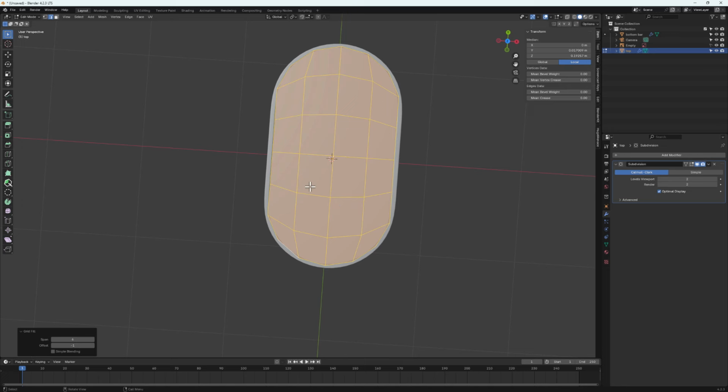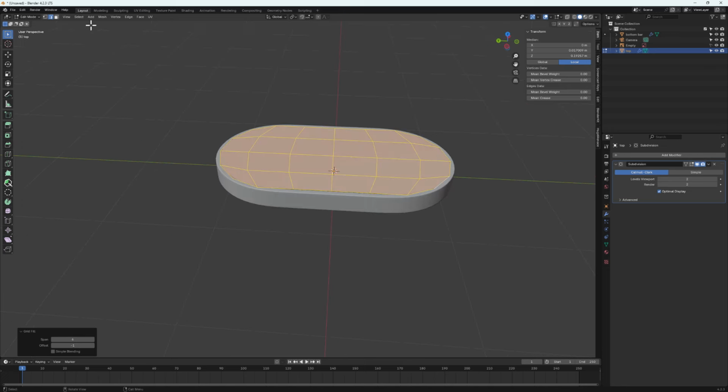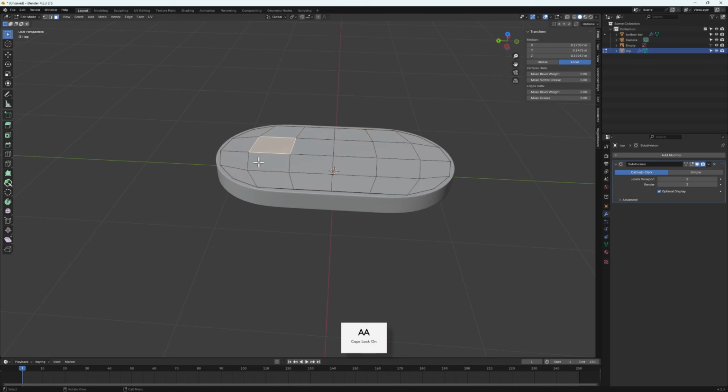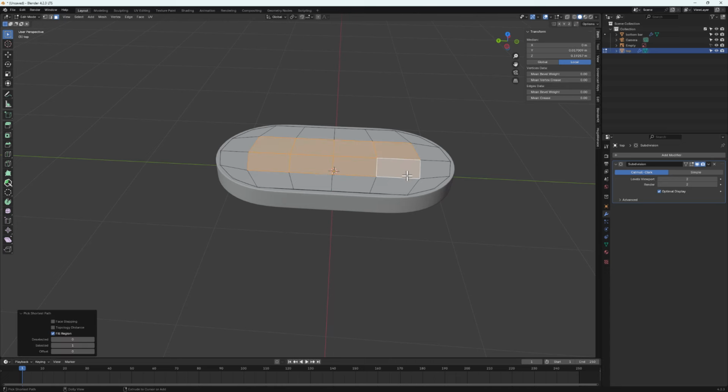So once we are done, next let's make sure we have our face select mode active, and then let's select all these faces, so from here to here. So I can select one and then hold shift and control and then click here to select this entire faces like this, right?